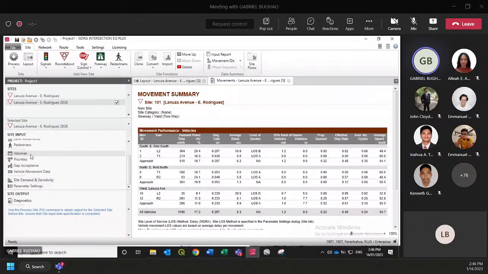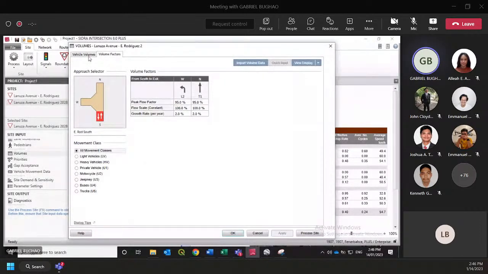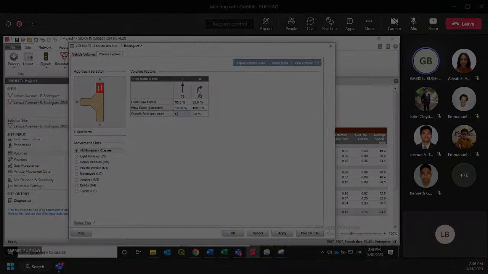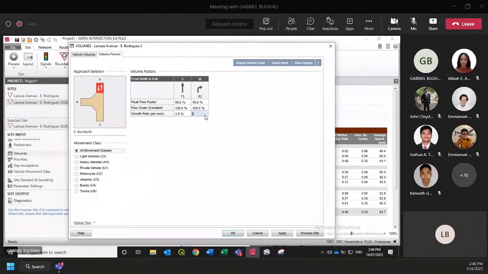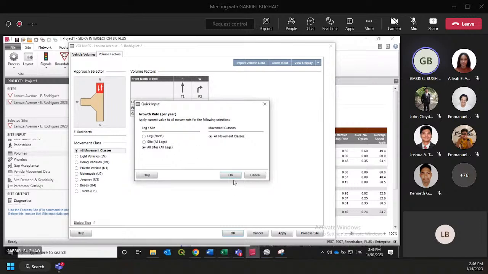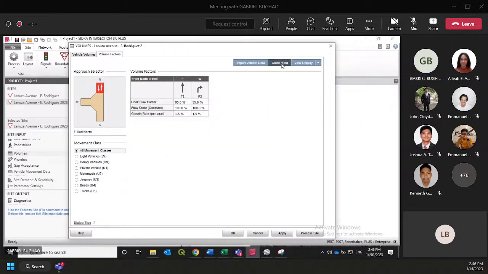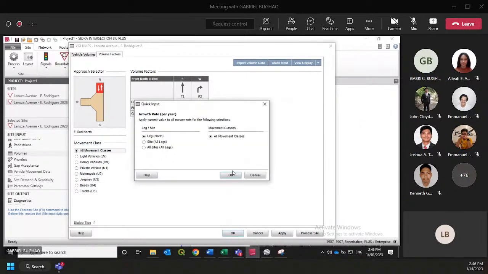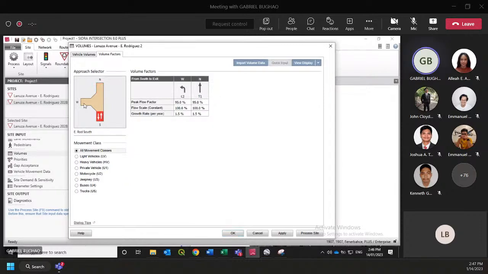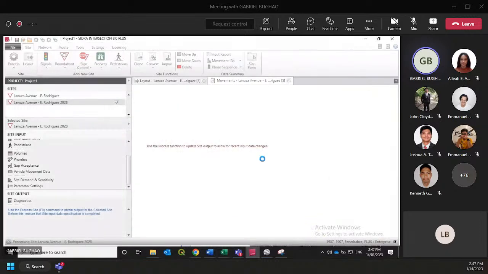Next step would be to go to volume factors. As you can see here, the volume factor is 2%. So let's change that to 1.5%, because that's what I want to put. It's an assumption. It's quick input. Convex. And then just check. So, it's assigned. Apply. And let's process this.